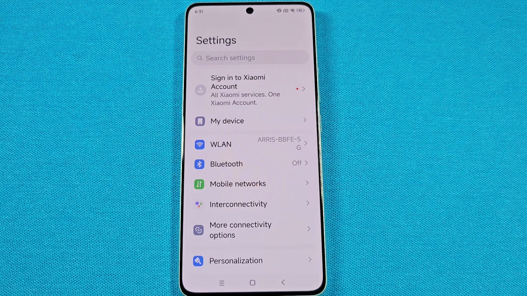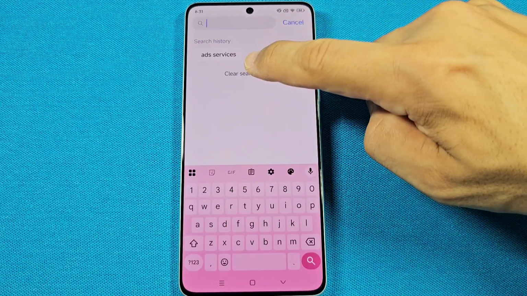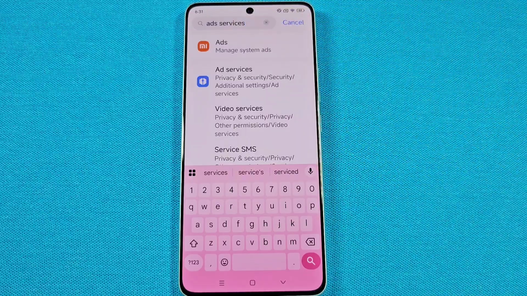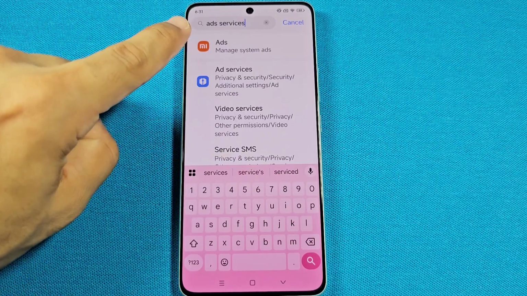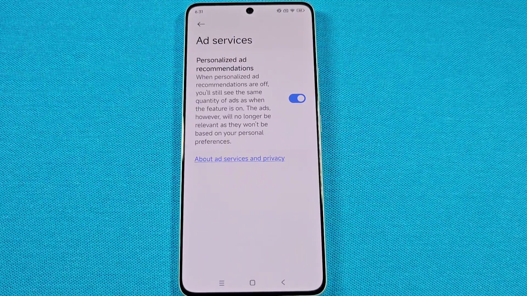All right, so what you want to do now to find this feature is use the search settings here and type in the words ads services. So that's what you're going to look for. All right, it's also found under privacy and security, but to find it and make sure that's where you're going to, type in that and you'll see it right here. So once you tap here one time, you're going to see this option here.